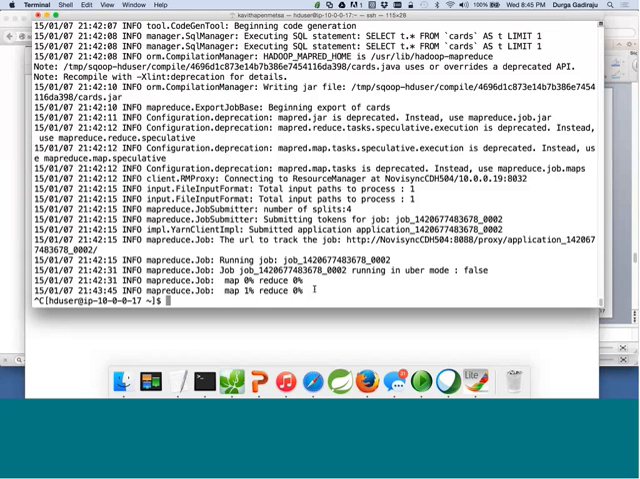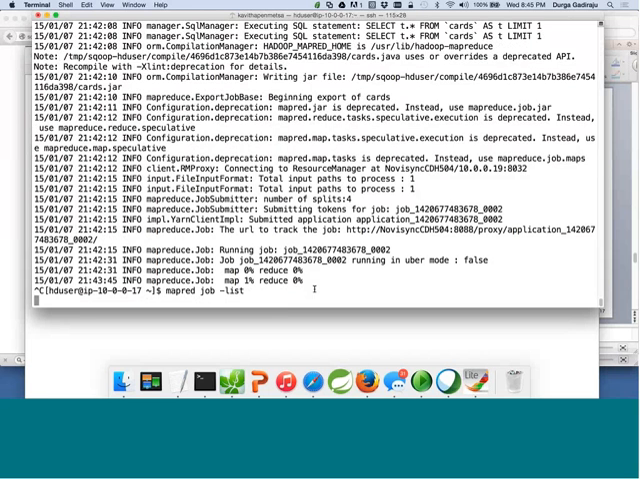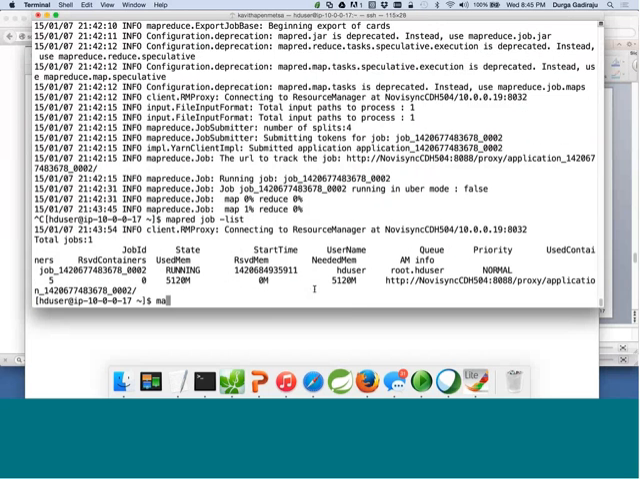Okay. So you can actually run mapred job -list to see the running jobs, and then you give mapred job -kill to kill the job.